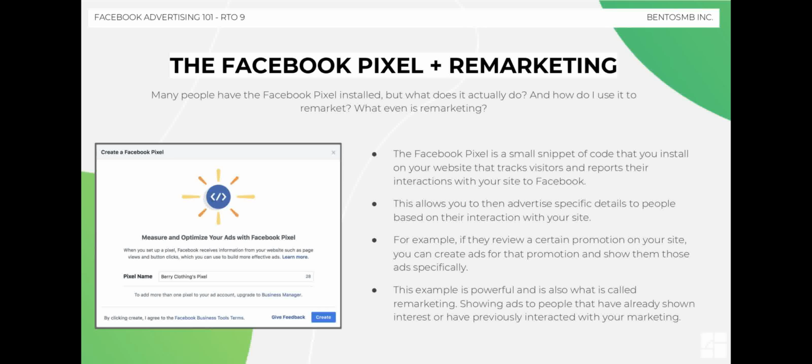So you usually put it in the header. A lot of tools like Shopify or Wix or Weebly or WordPress or any of those different website builders have a spot where you can actually just put in the pixel ID and it'll automatically insert it where it needs to go on your site. What this does is it ensures that as people visit your website, they're tracked in Facebook.